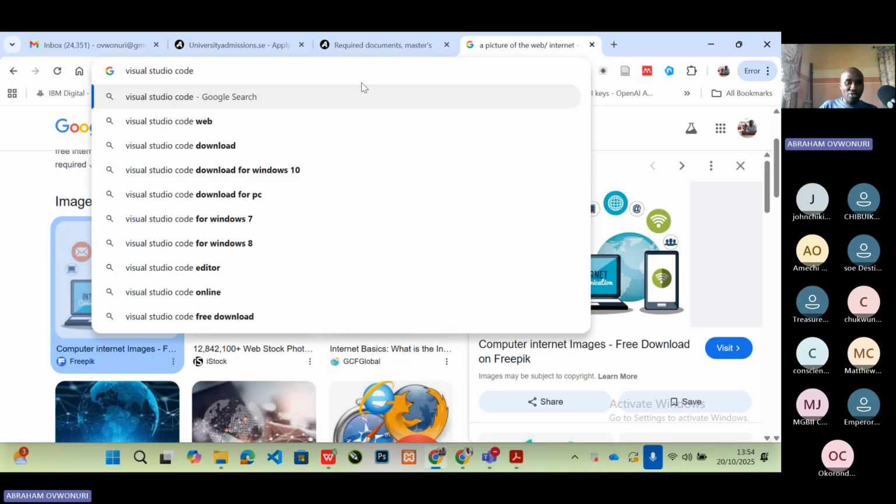Sometimes, just like you're seeing from my screen, it will give you suggestions of the ones that relate to your system. None of them here is related to my system because I'm using Windows 11. So I will just type Visual Studio Code and press enter.